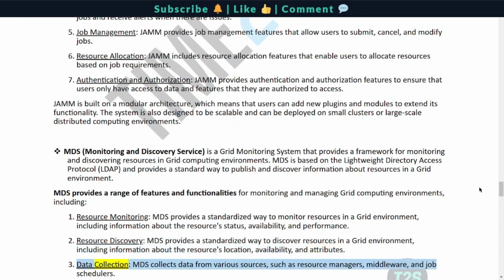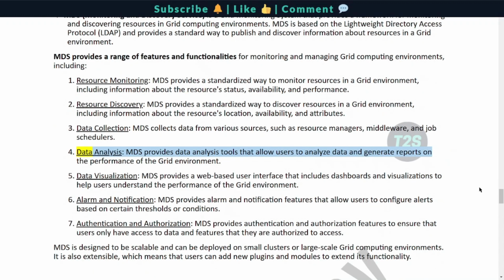Data collection. MDS collects data from various sources, such as resource managers, middleware, and job schedulers. Data analysis. MDS provides data analysis tools that allow users to analyze data and generate reports on the performance of the grid environment.